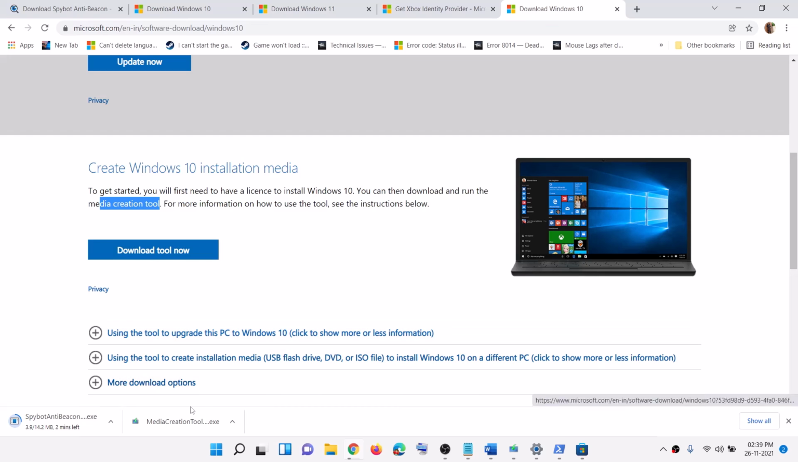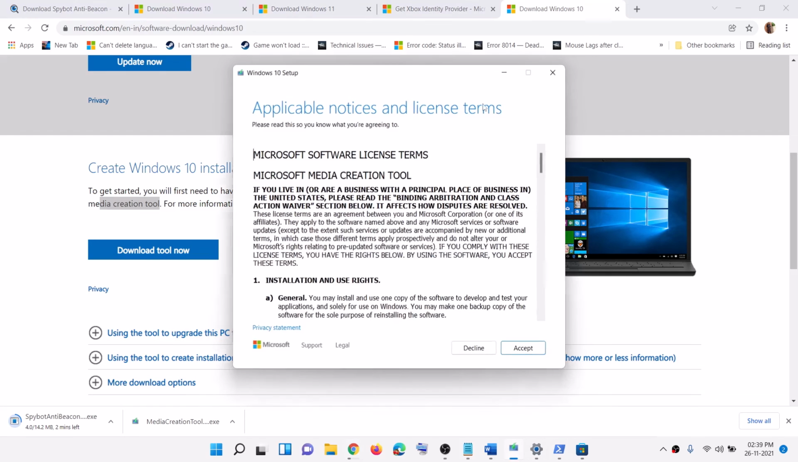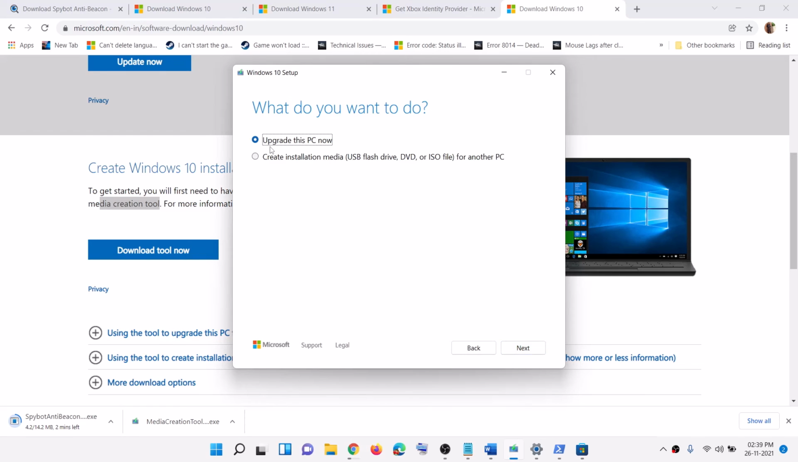And once the download is complete, run this exe file. You will see the screen. Click on accept, and by default upgrade this PC now would be selected. So click on next, and then it will start downloading Windows 10 along with the latest update.